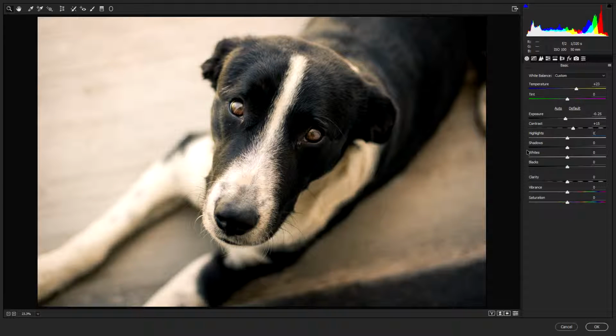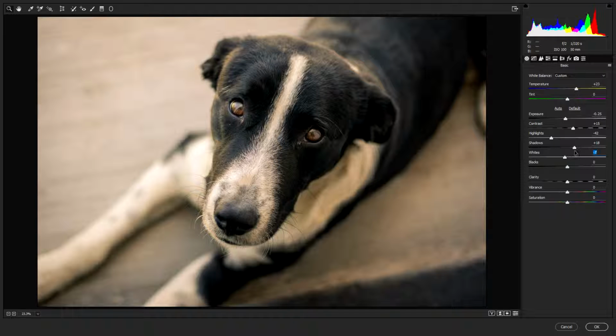Okay. So the next thing is highlights, and I think the highlights don't need to be touched. Let me just decrease it a little bit. I'm going to make the shadows a bit brighter and the whites a little bit darker. That's it. And that's basically it for this panel.